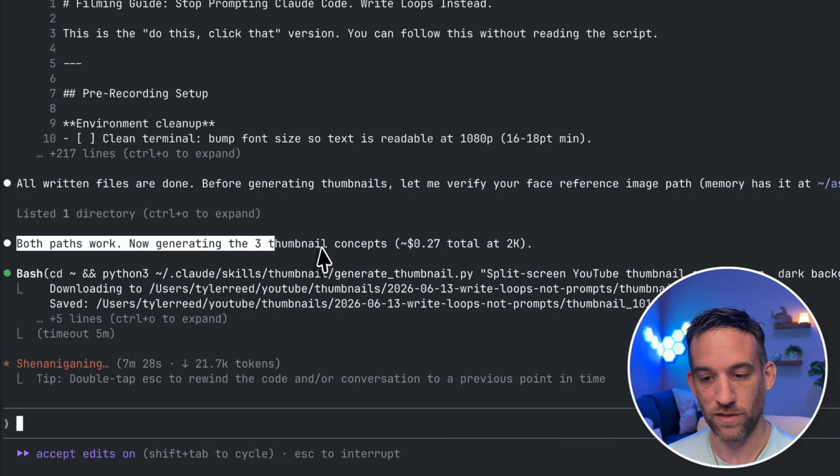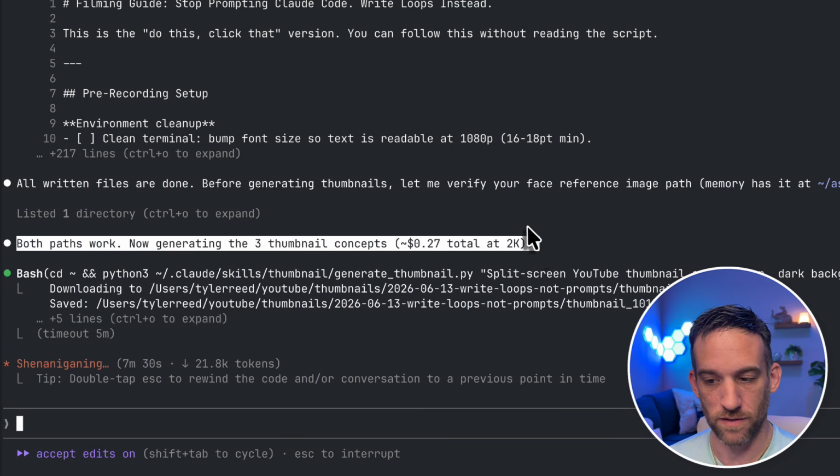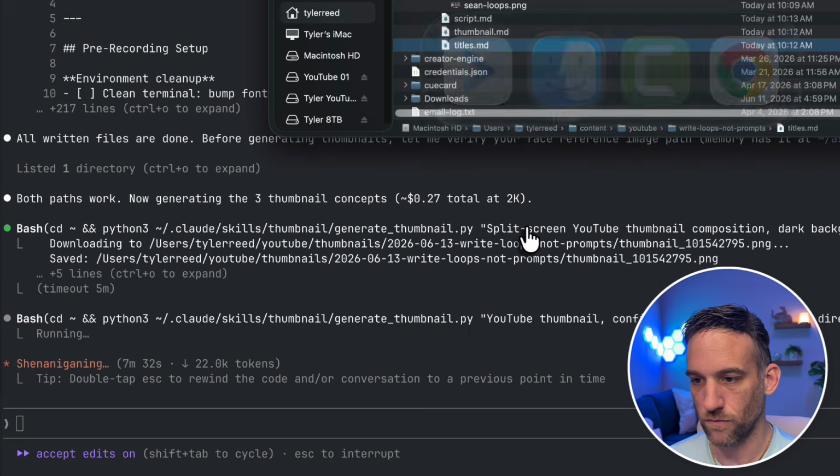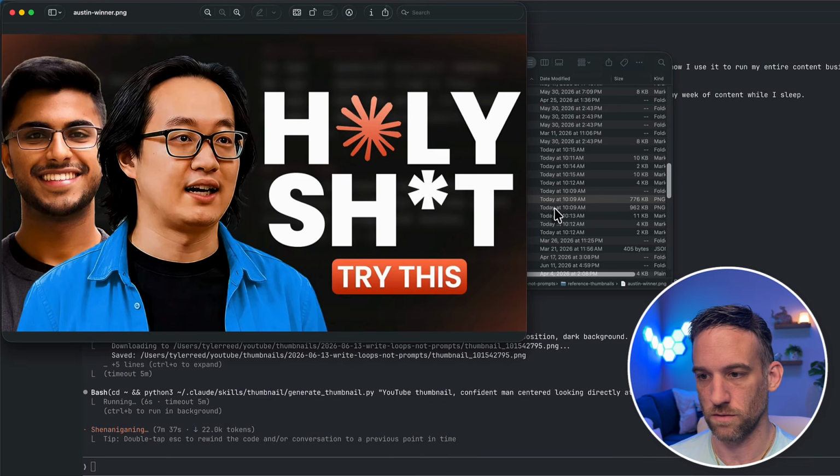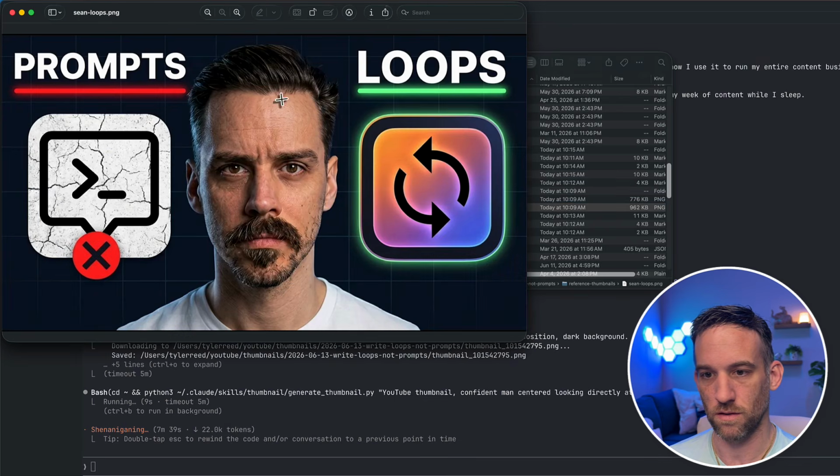And now what it's doing is generating the 3 thumbnail concepts using Kai.ai. So let's open up Austin's here. So that's this one. And this is Sean's. All right, so it's going to take those, give me 3 reference videos, and let's see what they look like. And it's going to use a reference image that I already have stored. So it's going to use that, and let's see what it comes up with.